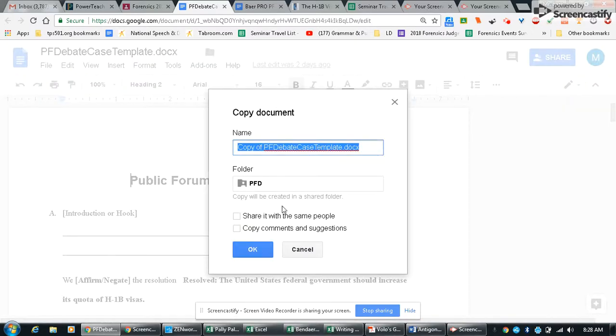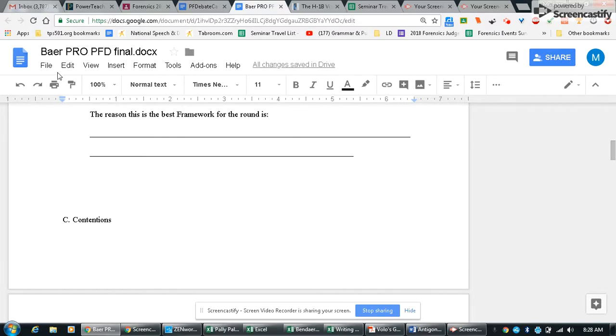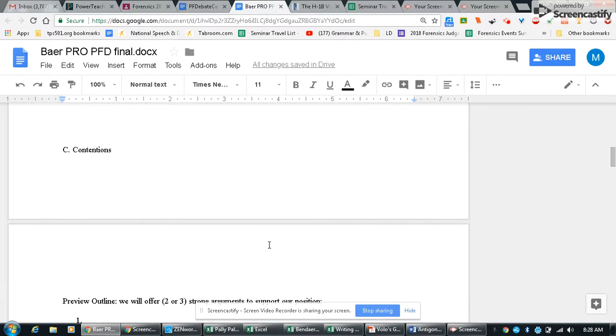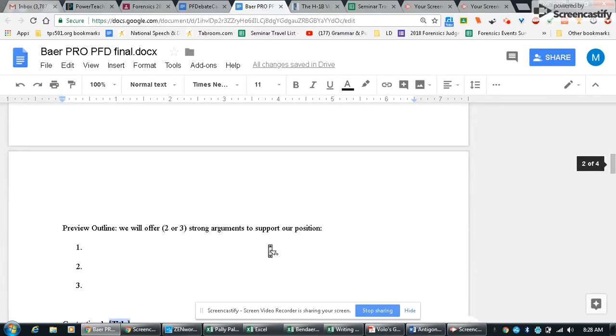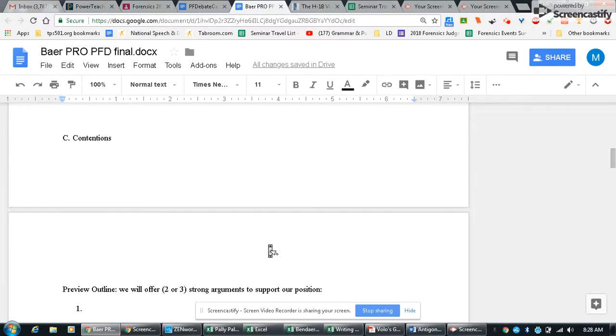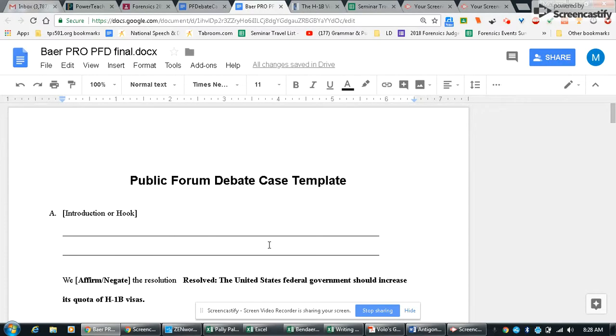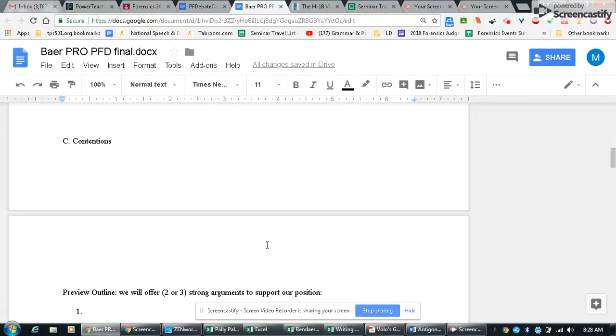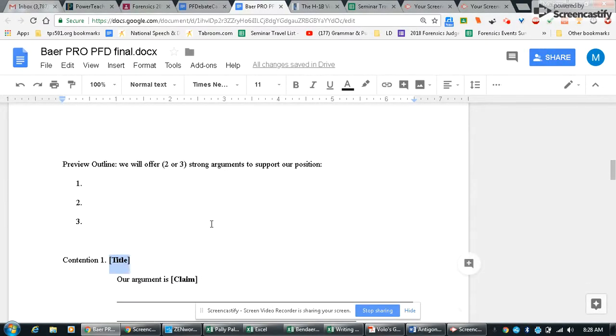Okay, I made my copy. I renamed it. That's right here. I called it Bear Pro PFD Final. Should make it really easy for me to find it later on. And I'm not really concerned yet about this first page. What I want to do now is start to put together some of my arguments.